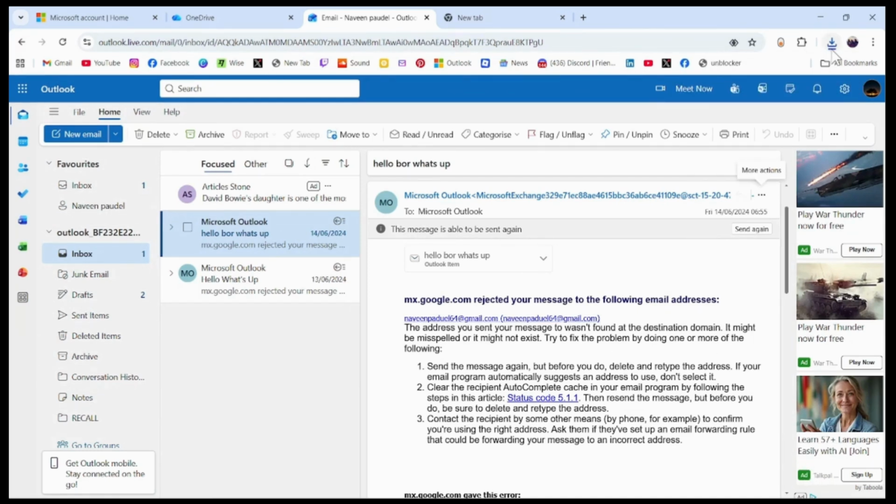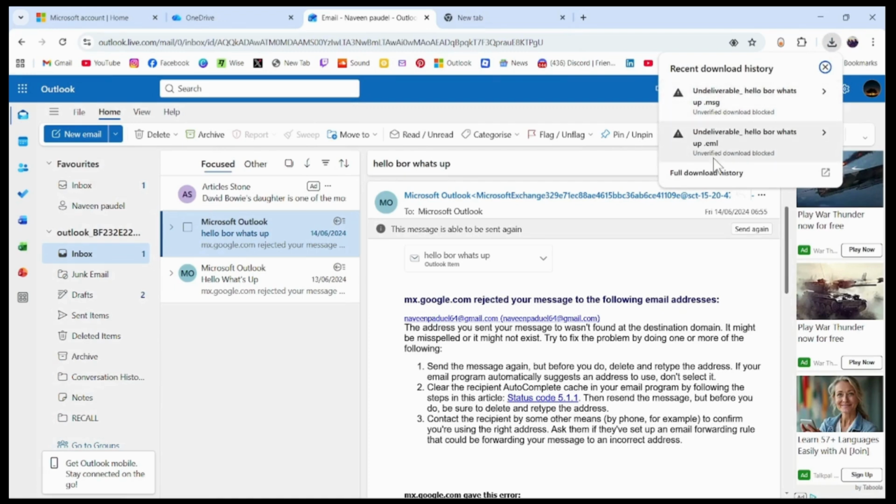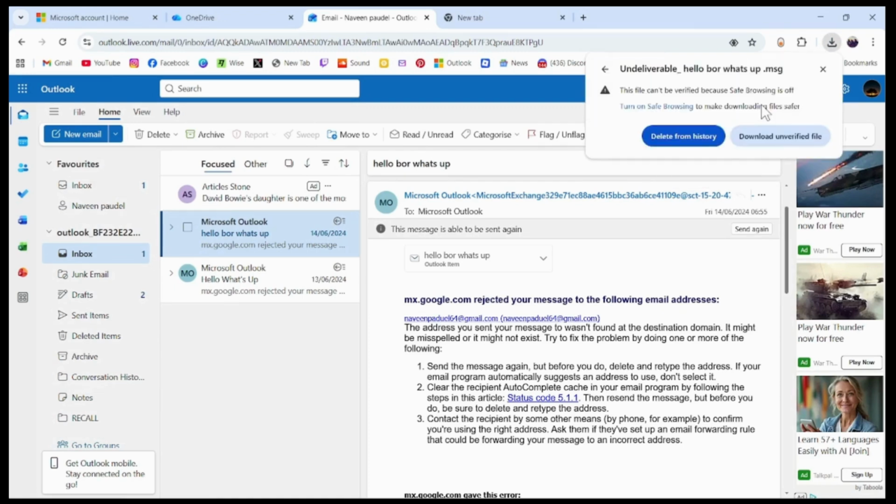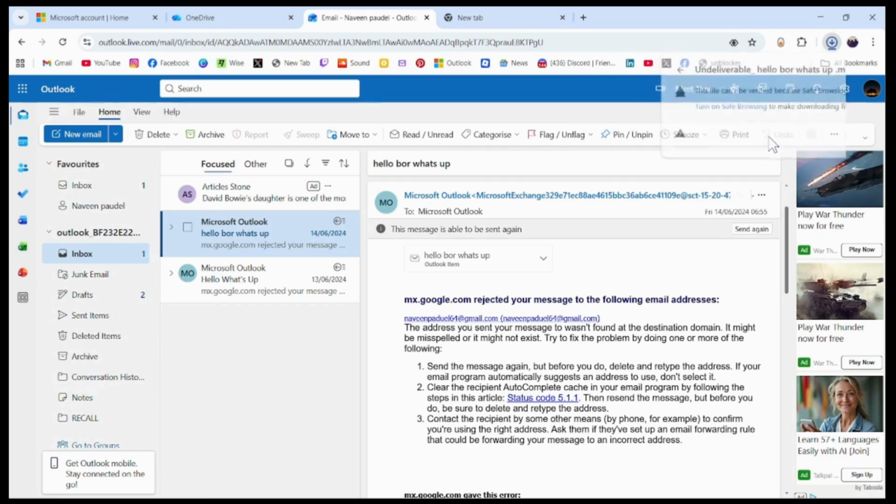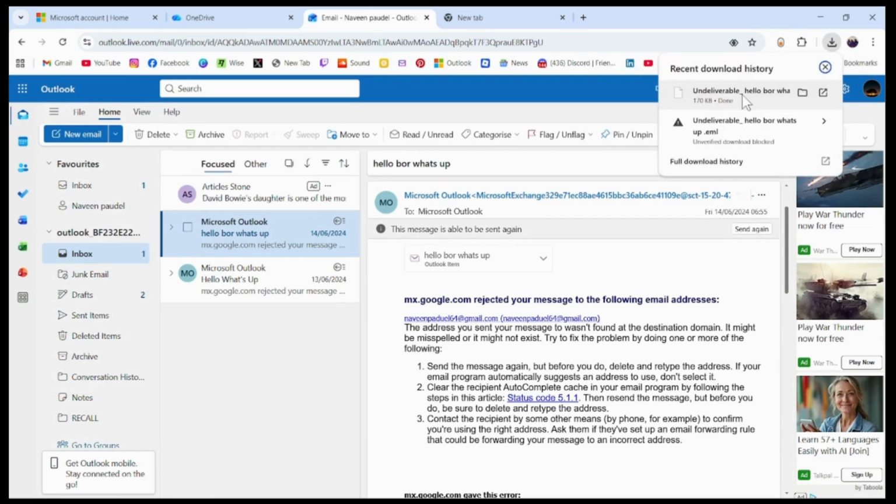You can go with downloads, which will be on the top right, and it has been downloaded. But if it isn't downloaded, then you just need to simply click on it and then go with download unverified file, and it will start the downloading process again. That's it. It has been downloaded.